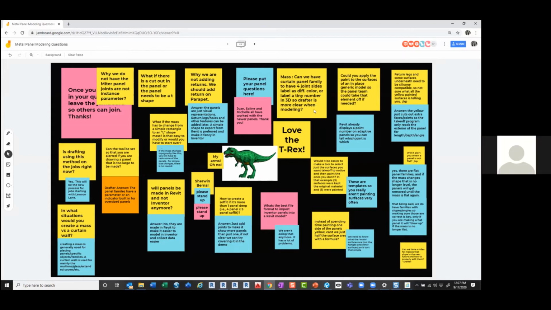Exactly. Yeah. Okay, I'll move around some of these other ones, but the mass one, I want to get back to. I want to understand, it sounds like having a color in the mass itself. But anyway, could you apply the paint to surfaces of an in-place generic model so the paint team could take that element? Okay, so potentially. Jessica just tried that and it does work. You could make an in-place panel, in-place generic model to do it.